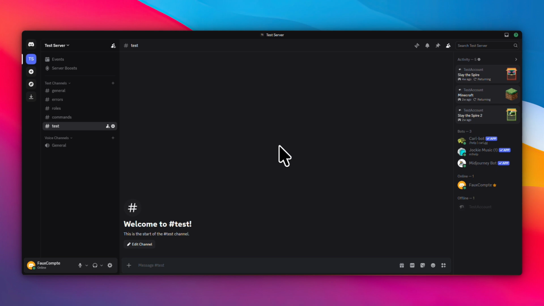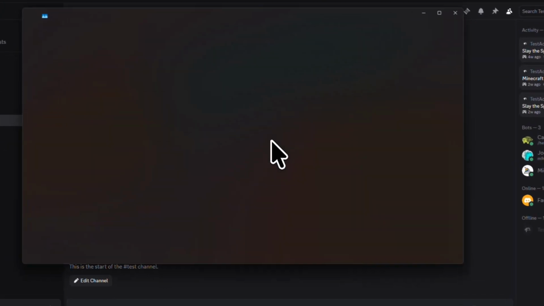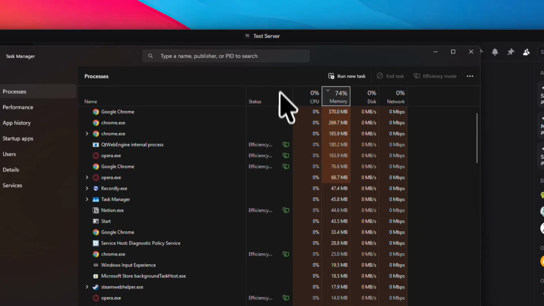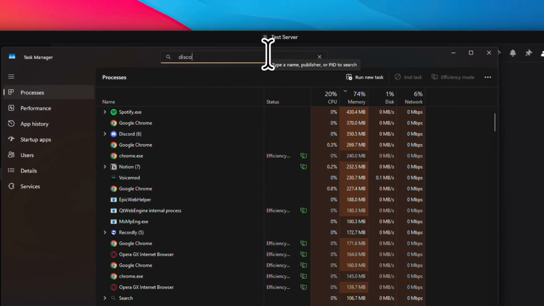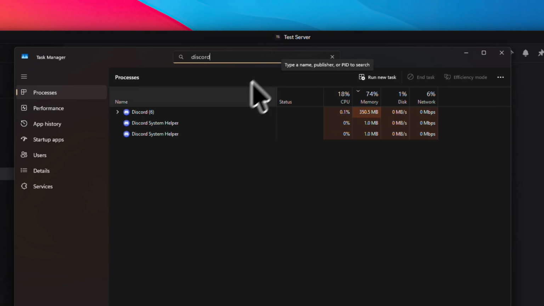Instead of just closing the window, we want to make sure the app actually stops running in the background. On Windows, open the Task Manager. The fastest way is to press Ctrl plus Shift plus ESC on your keyboard. In the Processes tab, look for Discord. You might see more than one Discord process. That's normal. Select Discord and click End Task.